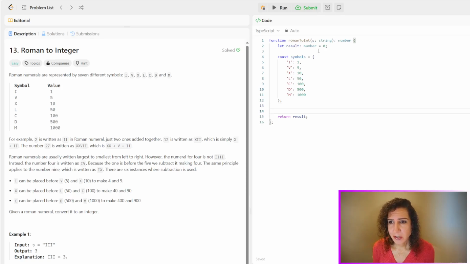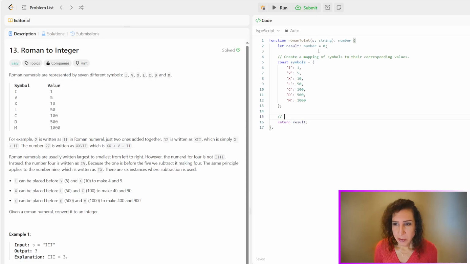The next thing that we're going to need to do is, actually, if you want to comment, when you're going through technical interviews it's always a good idea to comment your code and explain how you're coming up with a solution. So we could do something like create a mapping of symbols to their corresponding values. Okay, so the next thing that we probably want to do is take into account that if a smaller value is in front of a larger one, then subtract it.